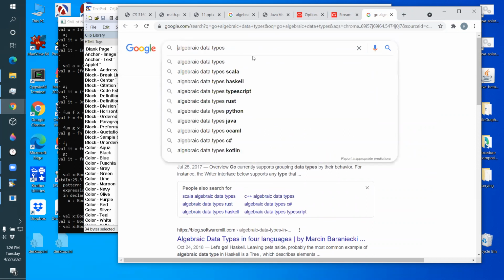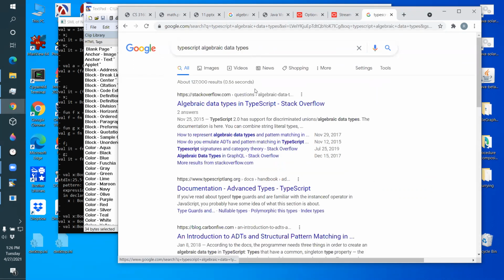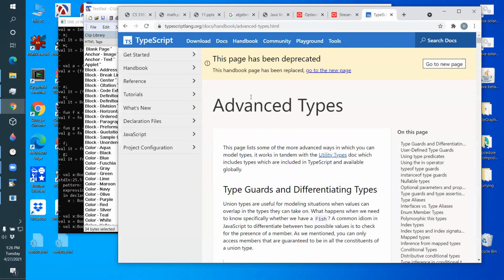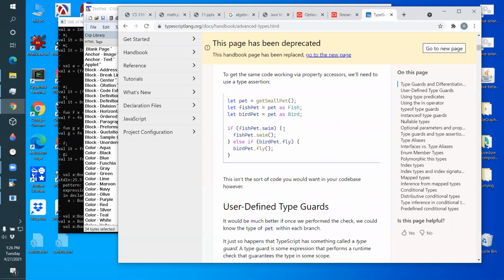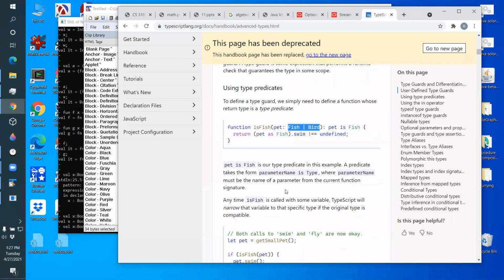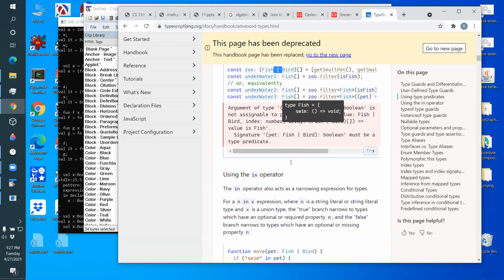So for example, if you look up the stuff on advanced types, you can find the or. See, a pet is a fish or a bird. They use a lot of weird examples, but a pet has type fish or bird. So there's the or of the algebraic data type.